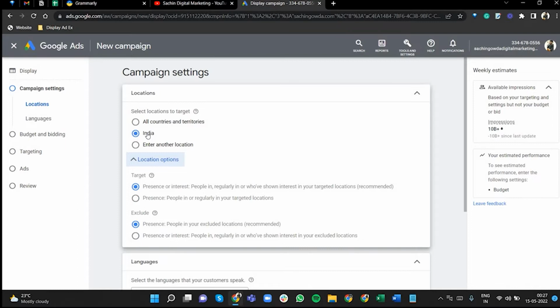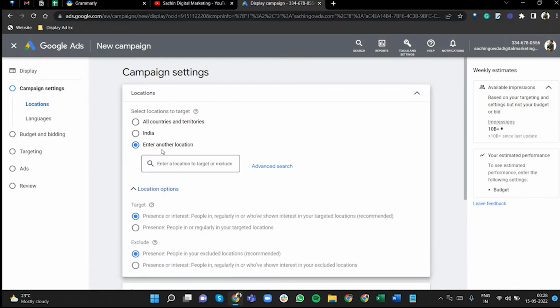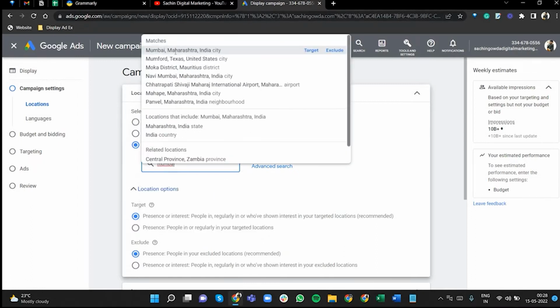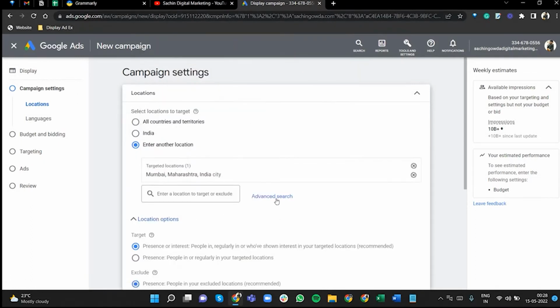For example, if you are selling something and you want clients only from particular cities, then you have one more option called enter another location. You just click on enter another location and search for a city, for example Mumbai. If you want to target only Mumbai, search the city called Mumbai, and you can target like this. You can search multiple cities, but here I was going to select India, so this is my target location.